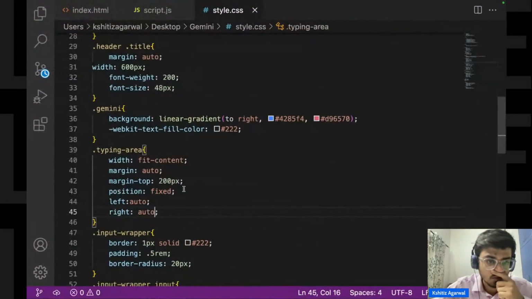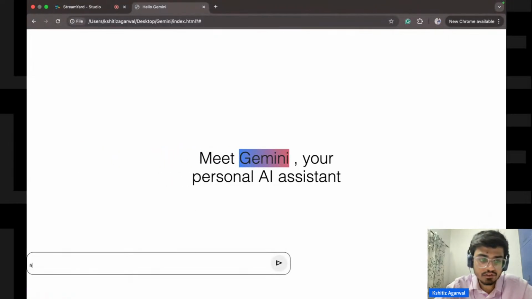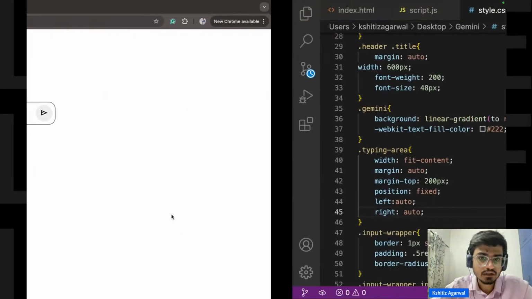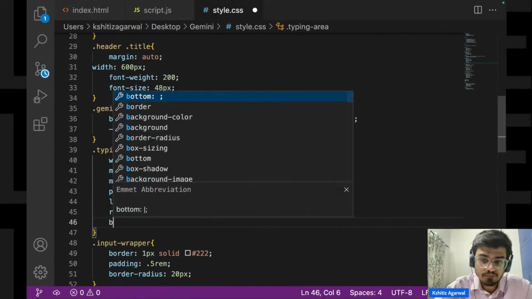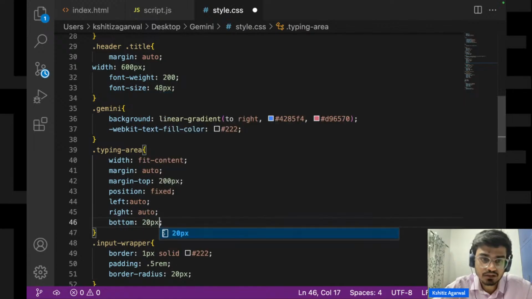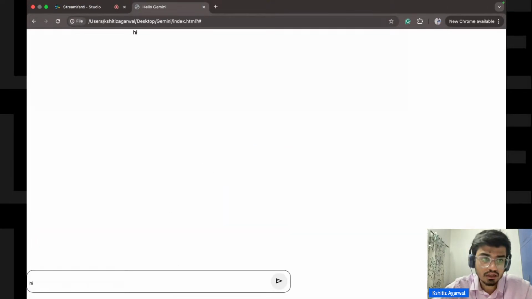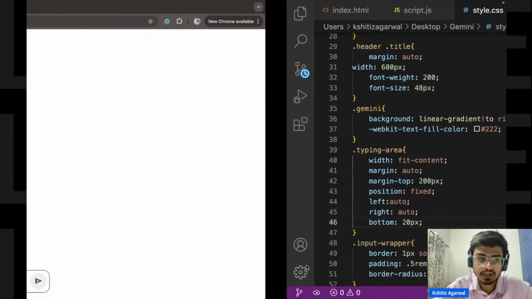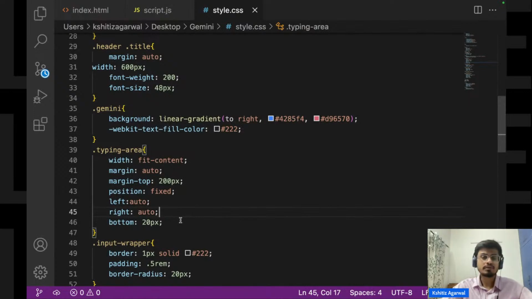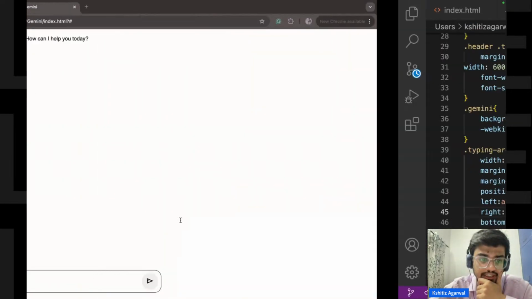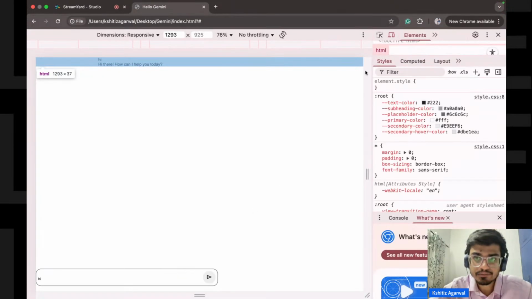Okay, it doesn't move. Then what else we can do is, but one thing, it will work right now. Okay, no, still okay. Bottom we can give 20 px. So let's try. Right. Yeah, so it sticks here. That's fine, but it should be centered. So let's see why it is not being centered.